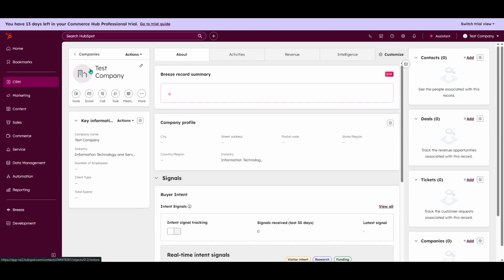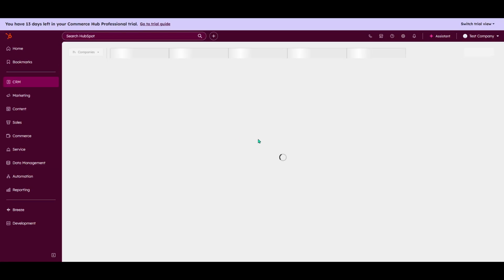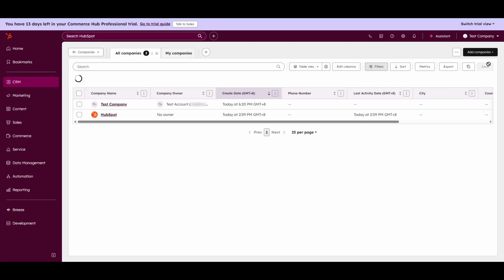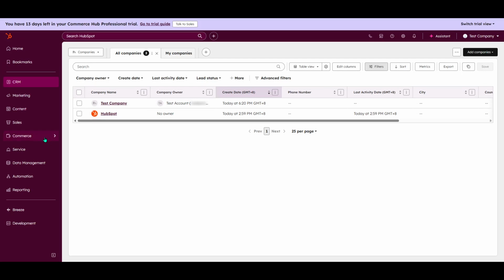When everything looks good, click Create. HubSpot will generate the company record instantly, and you'll see its profile ready to go. That's all there is to it. Simple, fast, and set up the right way.